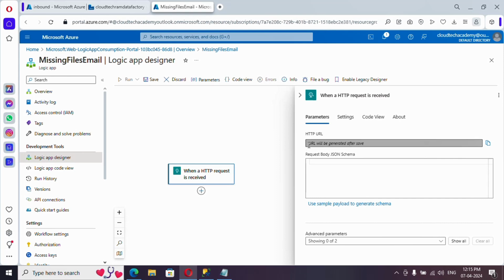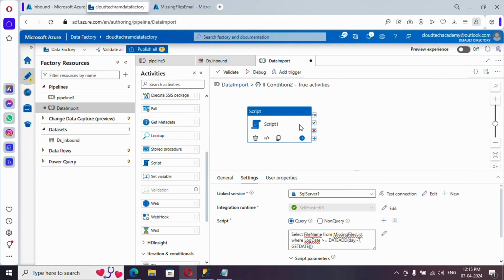That URL will be provided in our Azure Data Factory to call this logic app, and we are going to send some data as well. So first of all, let me save this, and let me copy this URL. This is our HTTP post URL. With this URL, we are going to call this logic app and trigger it. Along with this, we are going to send this particular data, whatever we are getting from this, as well.